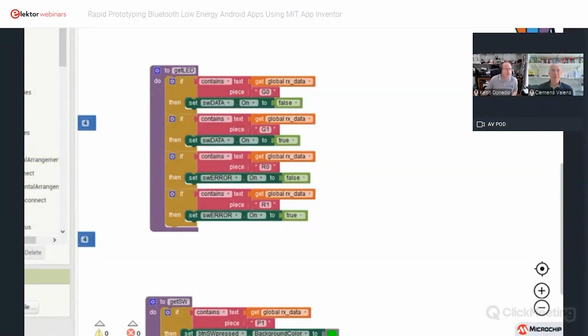I thought it was just valuable to show that we could receive the information and show the current status. So if you were to leave one of the LEDs on and disconnect and then reconnect, or shut down the app and connect again, you will see that the LED will show that it's on, and it will do so in this get LED routine. So here we're checking to see if the LED packet says the green LED is off, we turn the switch off. And if it says the green LED is on, we turn the switch on to true. And so SW data is the data LED, the green LED.